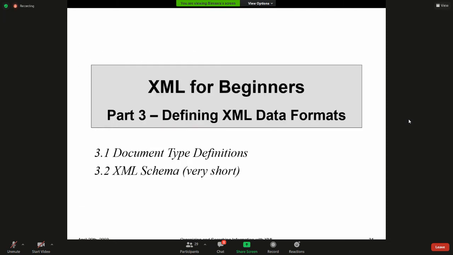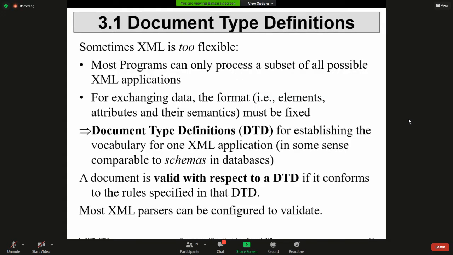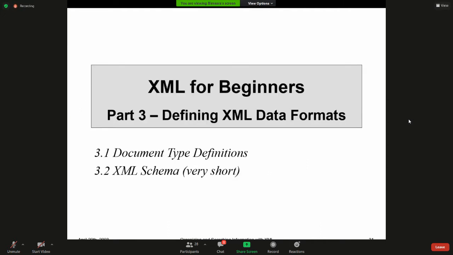we stopped at this place, right? We learned about DTD. So I'll go through this DTD again because it is a bit more complex than what we learned till now.